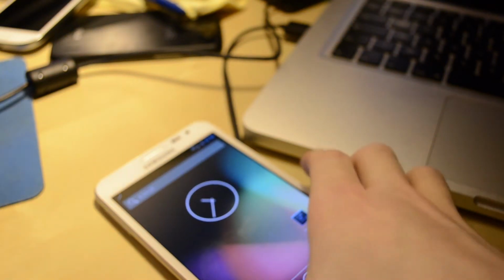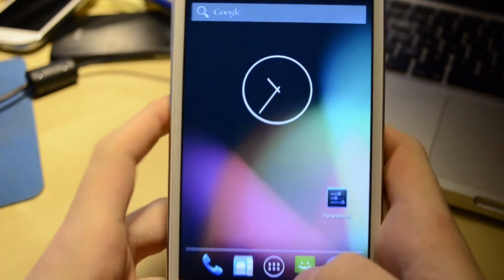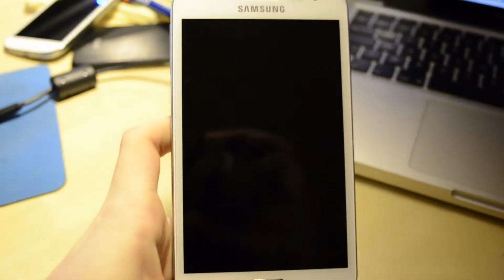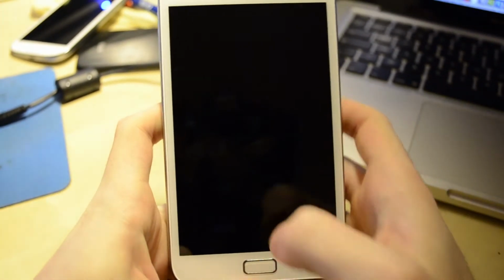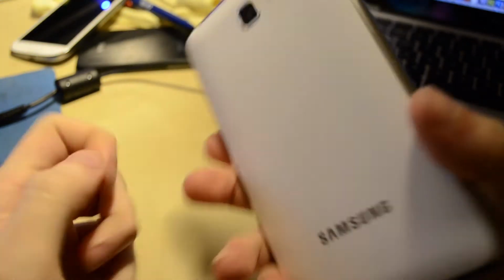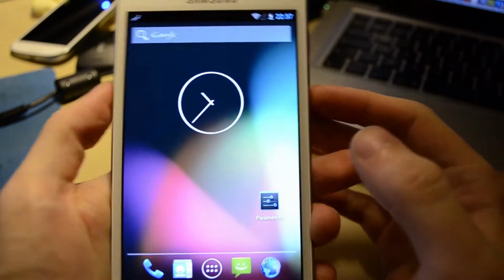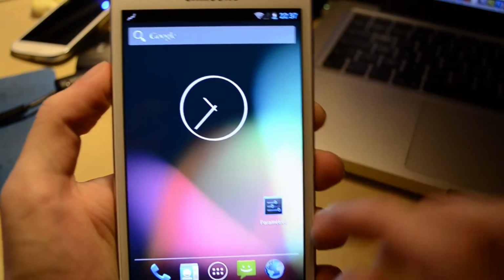Hey guys, so here I am today to show you a feature that I've been working on and that I've submitted to CyanogenMod, which is HDR for all devices. So here you have a Galaxy Note, very first version. And what I'm gonna do is make an HDR shot.